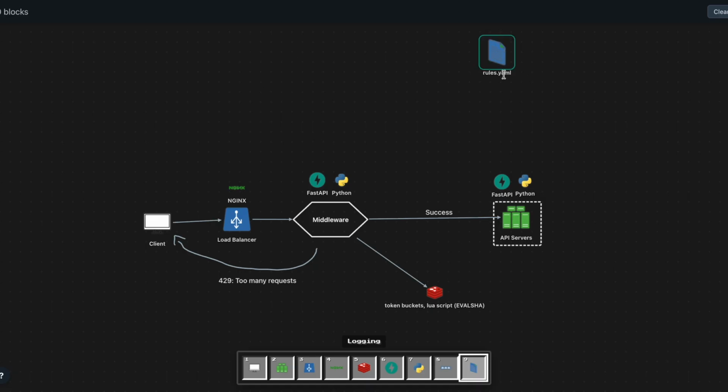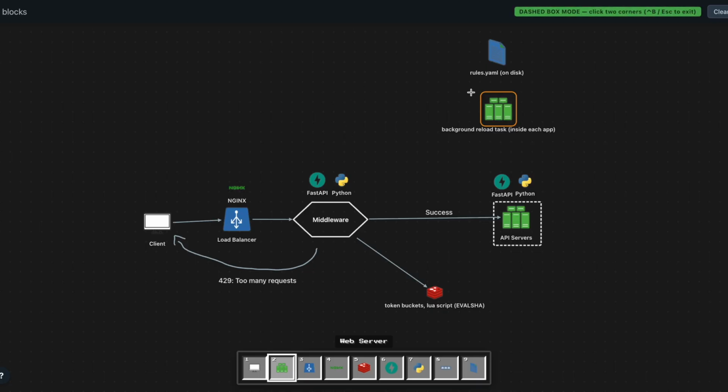Let's look at how the apps will use it without getting slow. So every app will keep a copy of the rules in its own memory. That's a cache. And a little background task inside each app will reread the file every few seconds. So the hot path, the code running on every request, reads a dict that's already sitting in memory. We want it to never touch the disk.